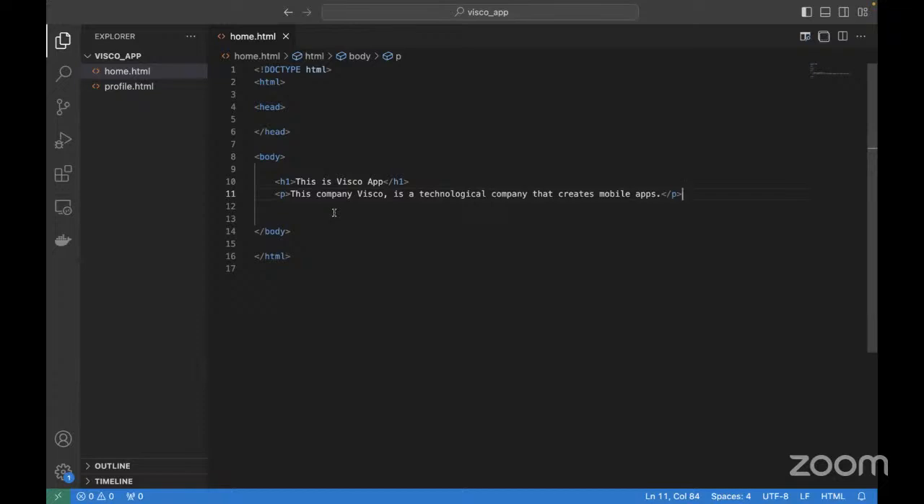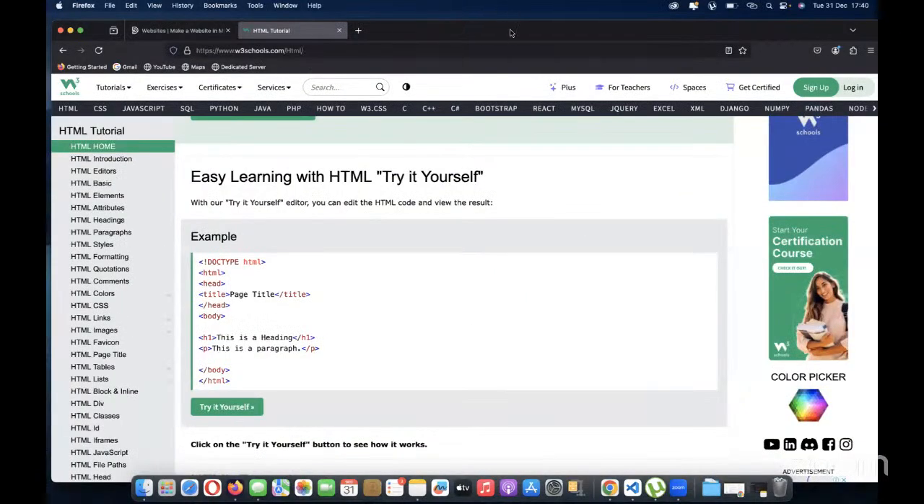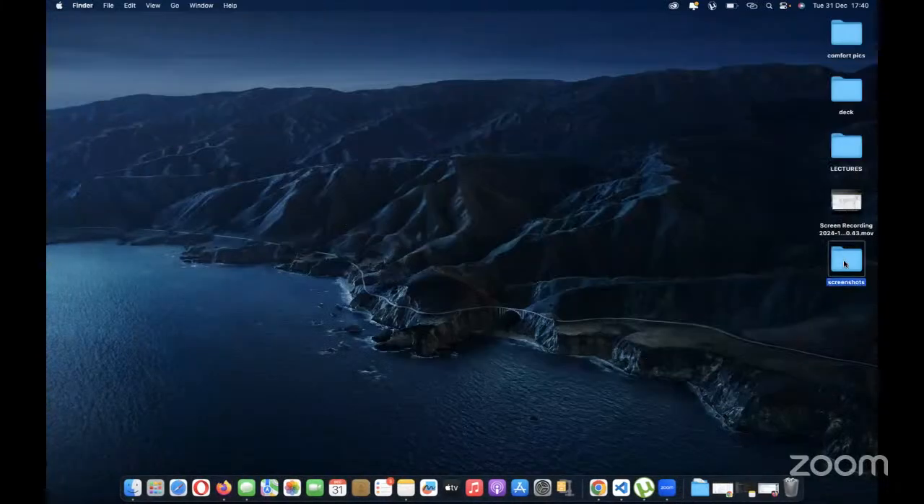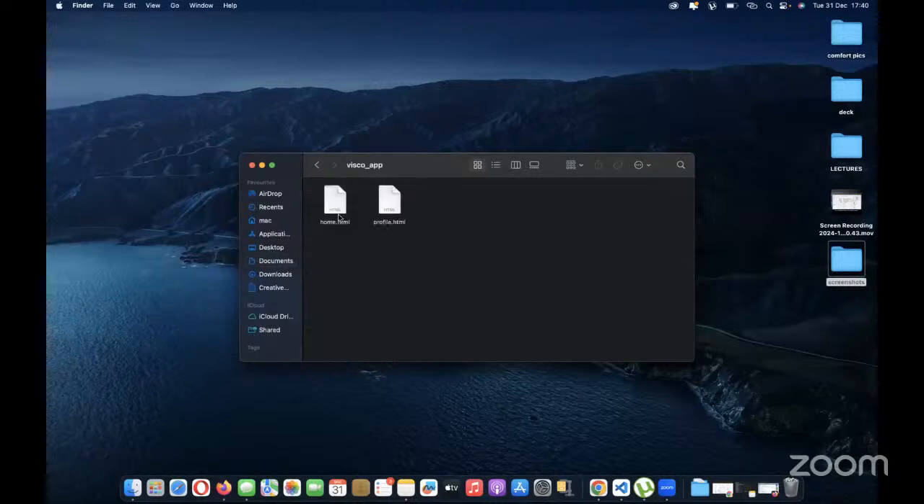So mind you, this is the folder that we created, I think. Where is it? Let me just minimize this. Let's go to documents. Now this folder, Visco app, that we created, you will go into this Visco app. This is for beginners like you. I know much more ways of doing this particular stuff, but we are going to just leverage on this particular one, home profile.